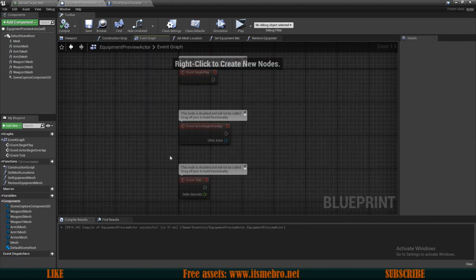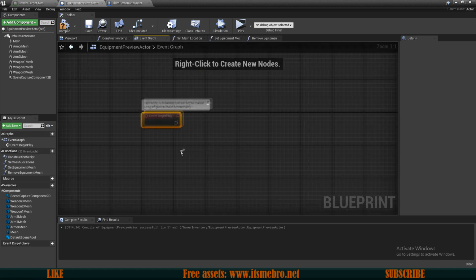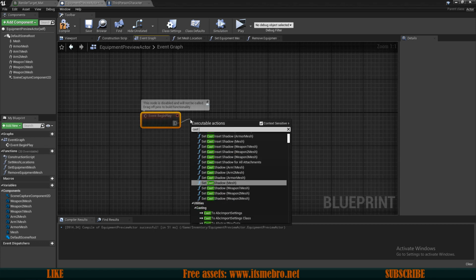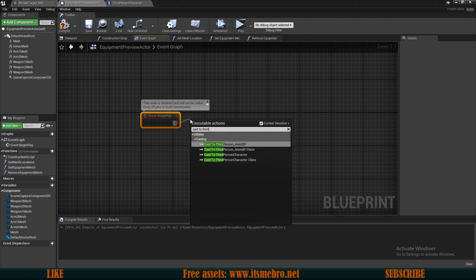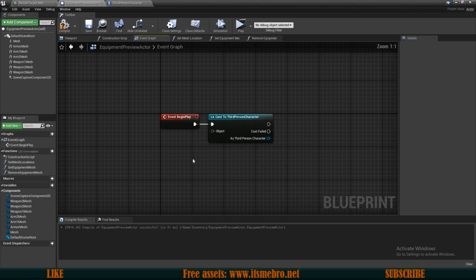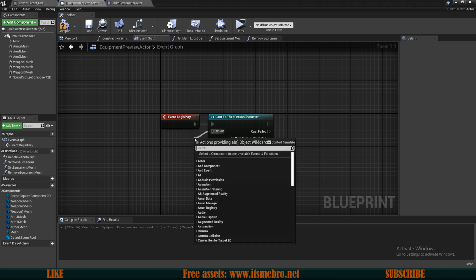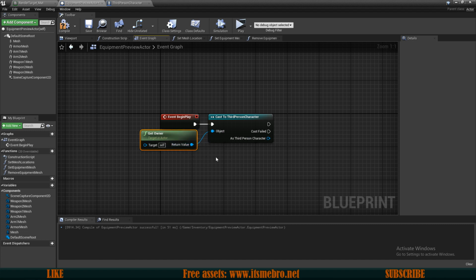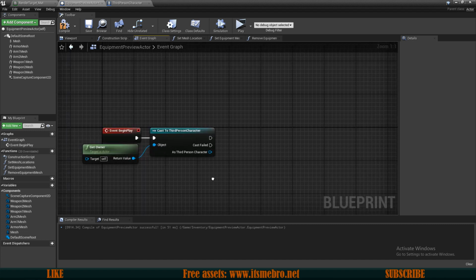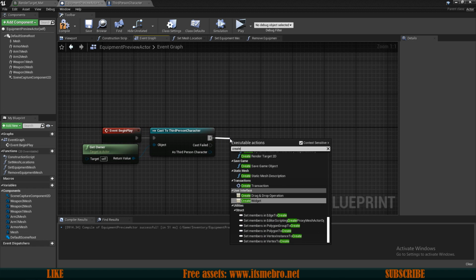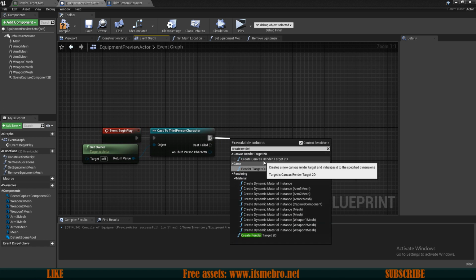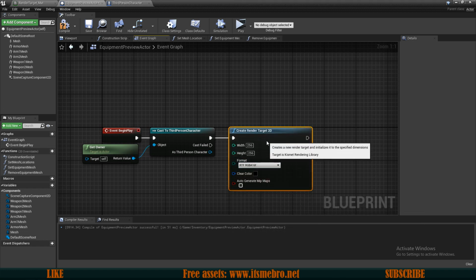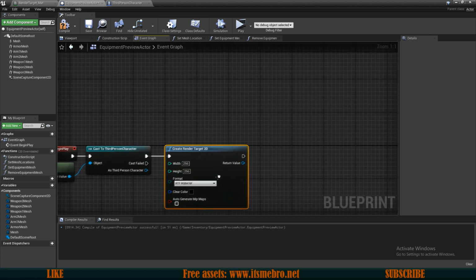event graph. Now let's delete all of these, and on begin play, what we want to do is cast to the third person character, well, in my case the third person character. And since I'm going to pass along the owner, then for the object reference we can simply get the owner. So let's get the owner of this guy right here. Then we want to create the render, let's see, create render target 2D. There we go. We have some width and some height. You might want to adjust these a little bit, so we're going to do that, but we're going to do that a little bit later on.